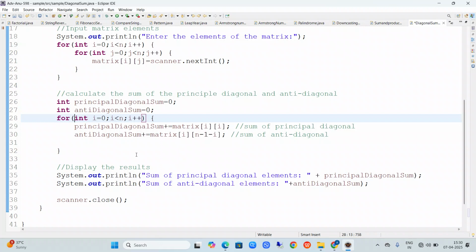So this loop iterates over each row of the matrix, and it adds the element from the principal diagonal to the principal diagonal sum. The principal diagonal elements are where the row index equals the column index, that is matrix of i by i here. And then anti-diagonal sum is also the same. It adds the element from the anti-diagonal to the anti-diagonal sum. The anti-diagonal elements are where the row index and the column index sum up to n minus 1. That's why I have given matrix of i, n minus 1 minus i here.